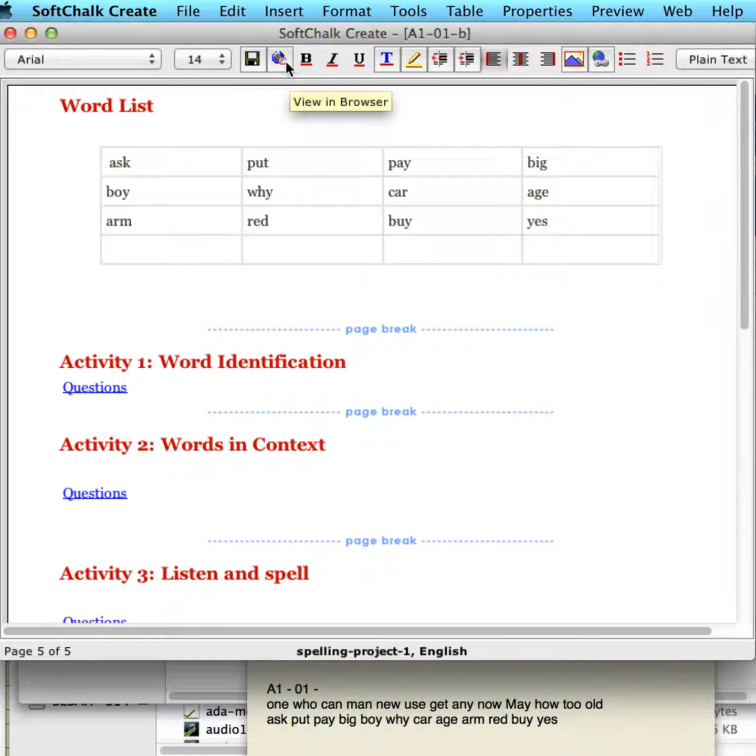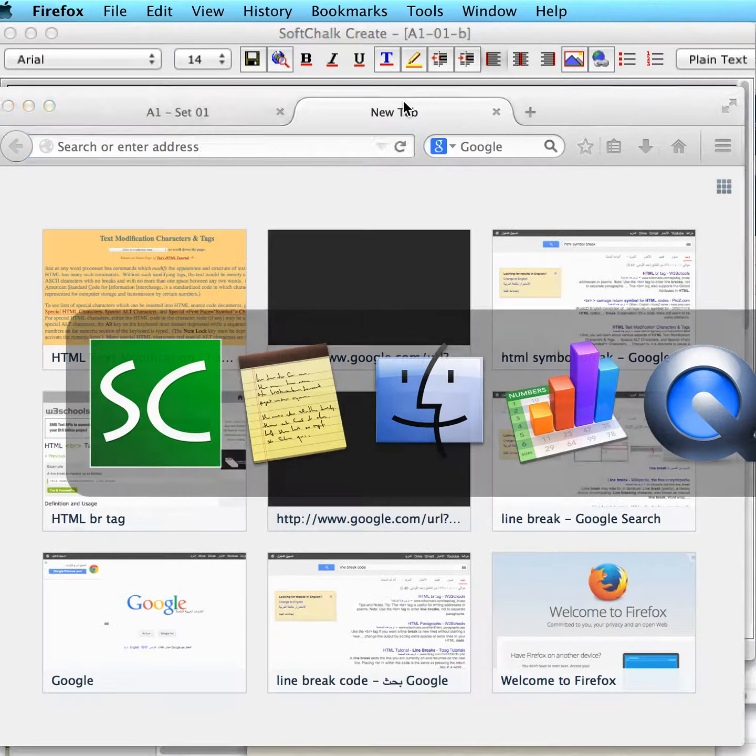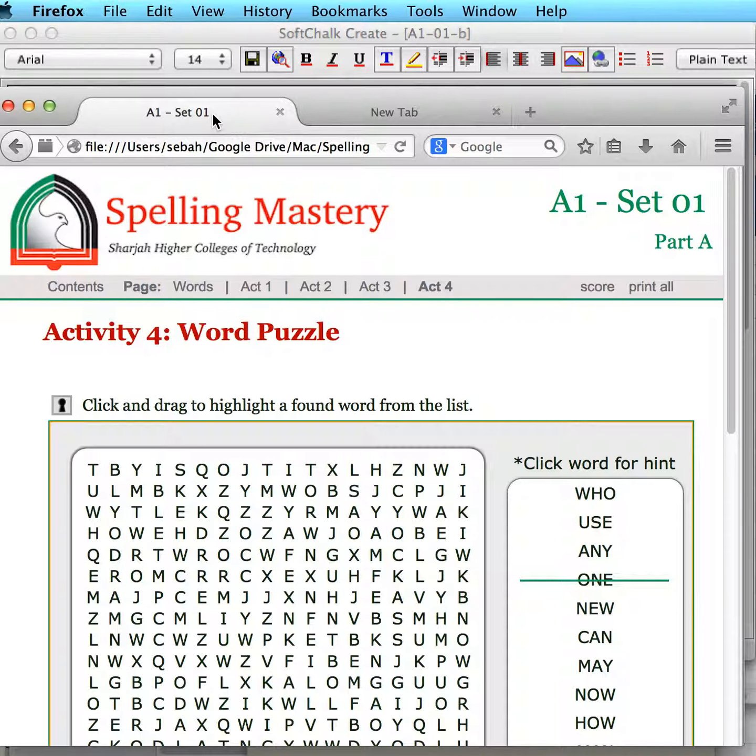You need to know that preview mode in SoftChalk will not work on Chrome. You have to preview the files using Firefox or Explorer. If your Firefox does not display the audio, you need to make sure that you have QuickTime installed or some kind of audio player to allow you to play the audios. So I'll just go to Firefox. I have it over here. I'll refresh.